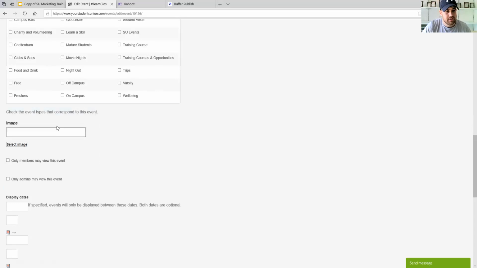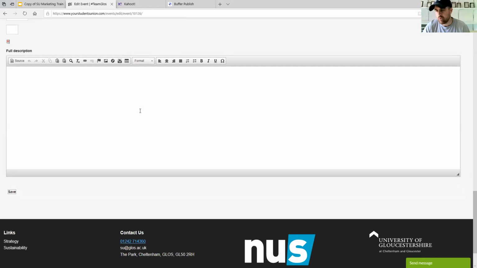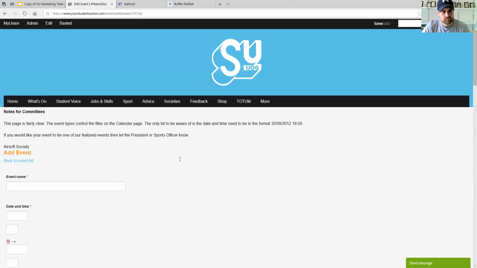You can upload your image that goes alongside the event, and then also the display dates. Now, display dates, we kind of say ideally have one week in advance of when the event is. If you have any longer, people often just ignore it. If it gets too close, you risk people not actually seeing the event, it's just too short notice. And again, a full description on there as well.